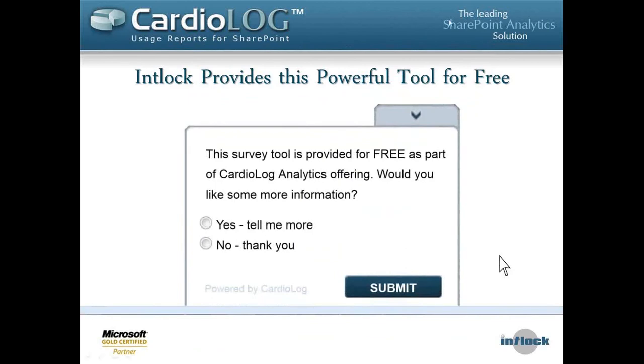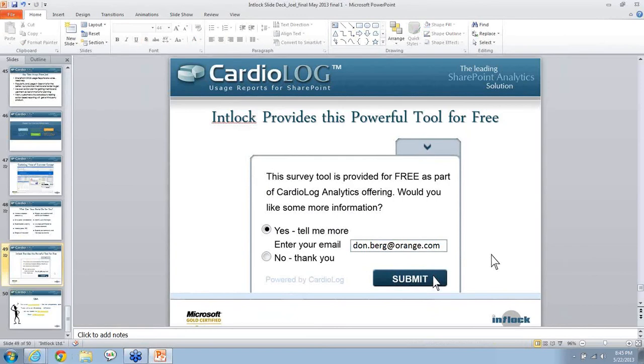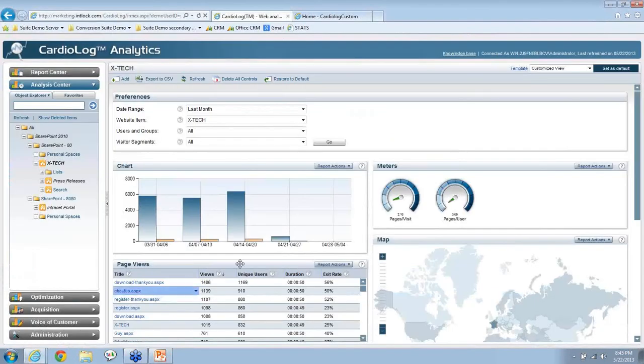But what I want to do now is quickly show you a short demonstration of CardLog to give you some more analytics capabilities for your SharePoint environments. I'll start out here in the Analysis Center of CardLog. What you can see here is that we can display the entire tree structure for the SharePoint environment. So I can monitor as many farms as you have, whether it's MOSS 2010, 2013, and so forth.